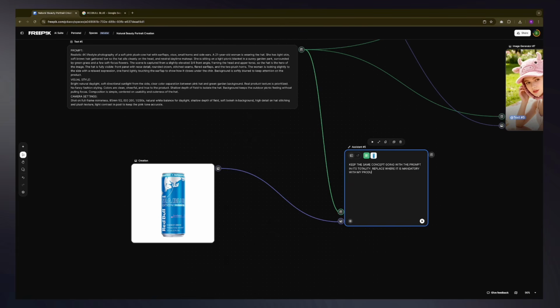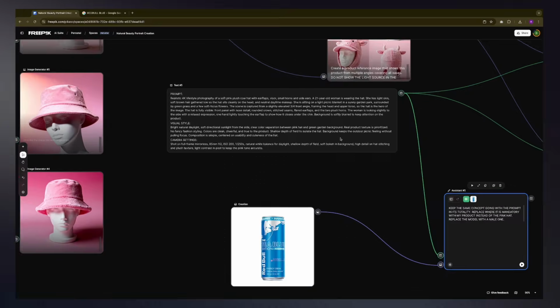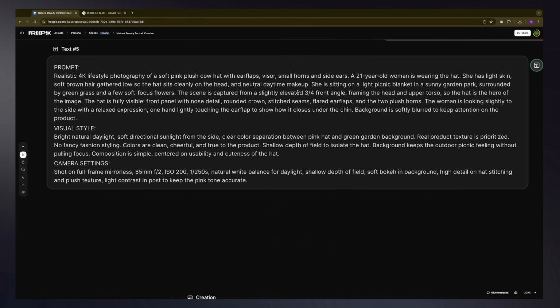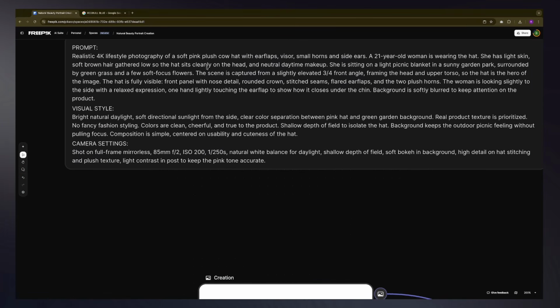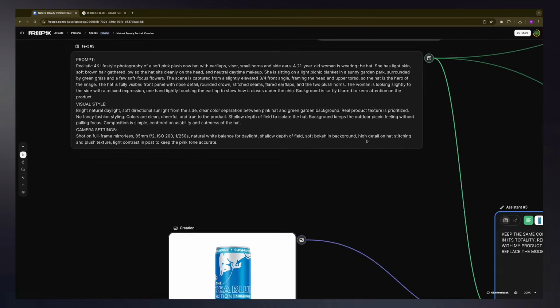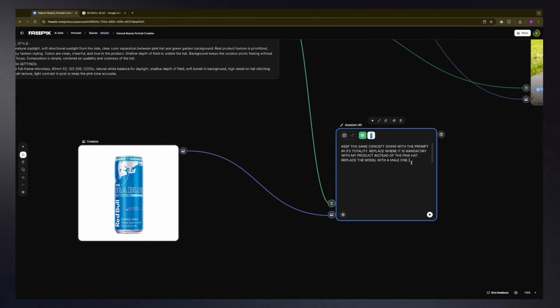With my product instead of the pink hat. Replace the model with a male one if you desire. And if you were to look at this prompt I had, this was daytime makeup and soft focus. She sits with a picnic blanket on, and you might also say change the scene to be a helicopter, maybe.